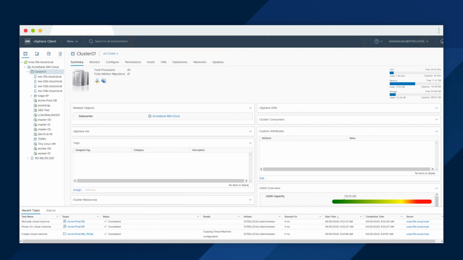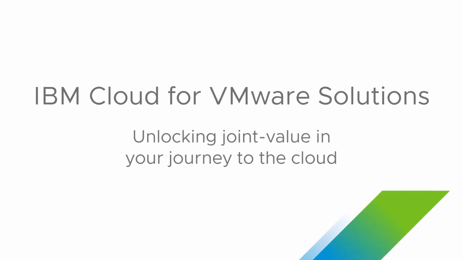And there you have it, a rapid and seamless lift and shift, utilizing IBM Cloud for VMware Solutions.